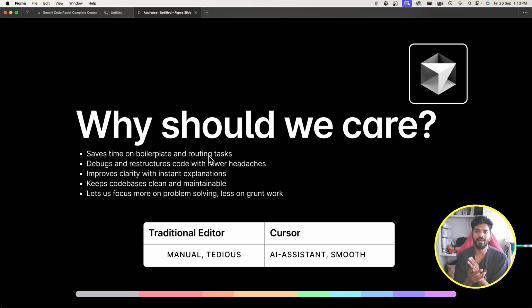Also, a lot of routine tasks like documentation and maybe some small refactoring, right? So you don't have to do that. Cursor can do this for you. It debugs and restructures code with fewer headaches and improves clarity with instant explanations. So basically, you can just select a line of code and ask Cursor to give you the explanation for this. And that way you can very quickly learn a tech stack as well, right? Keeps code bases clean and maintainable, right?